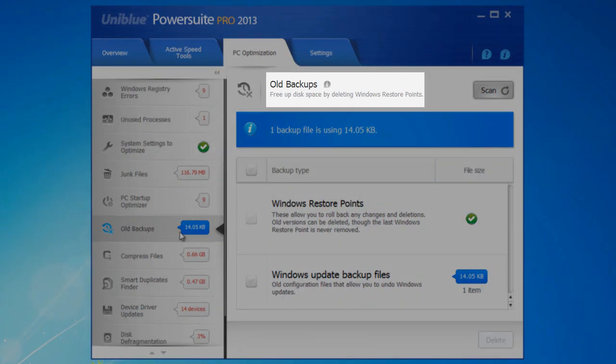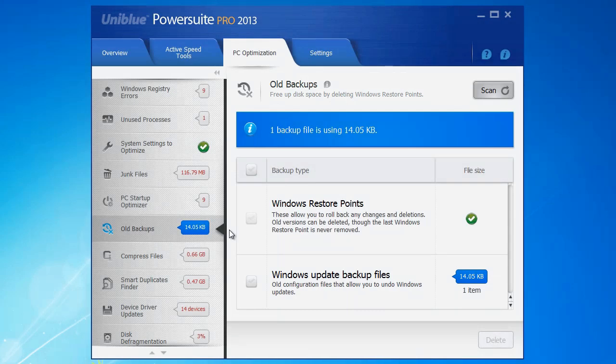Moving on a little bit, we get to old backups. Okay, this one is a little bit tricky because you have to be careful not to delete a backup which you still need. As you can see, they take up very little space on your computer, so I actually suggest that you don't delete these individually unless you're an advanced user and you really know what you're doing. Let Powersuite Pro take care of the rest.